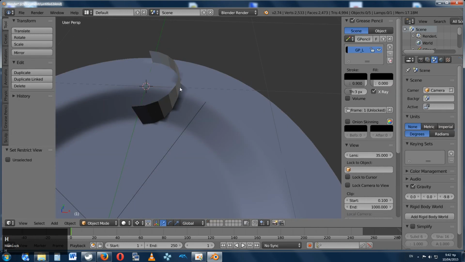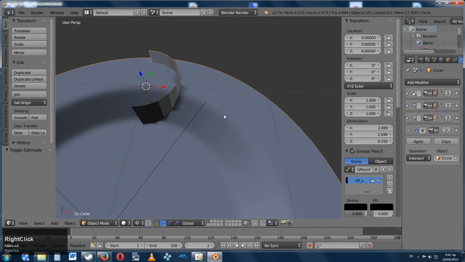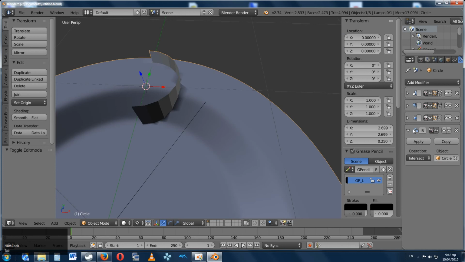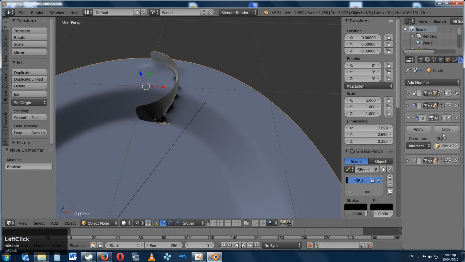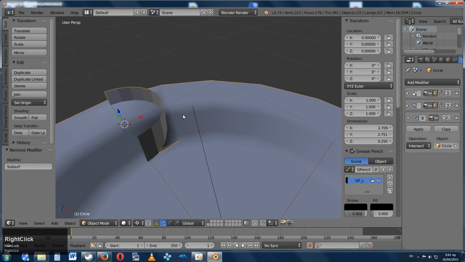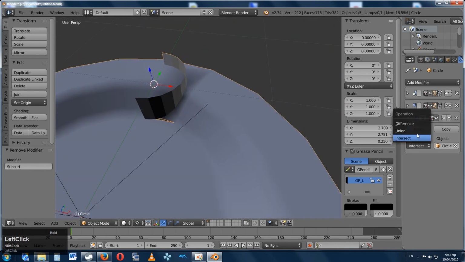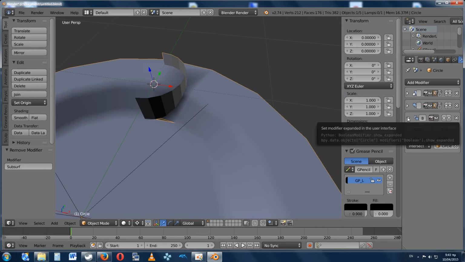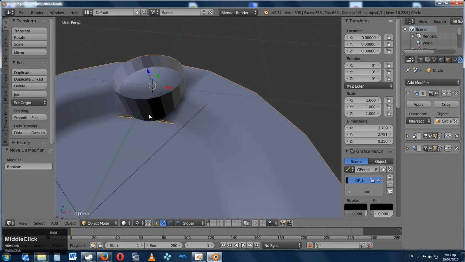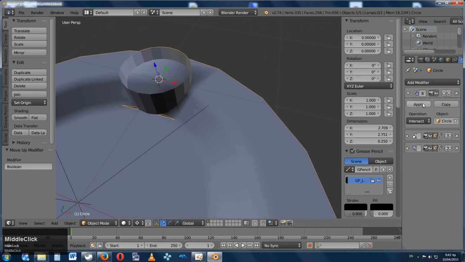So now that I've used it up, I need an intersection. Yes, of course I need an intersection, but it has to be an intersection before the subdivision modifier. So delete it and just work on this. It's a union? No, I need an intersection. So I should put it up there before anything else and just apply.